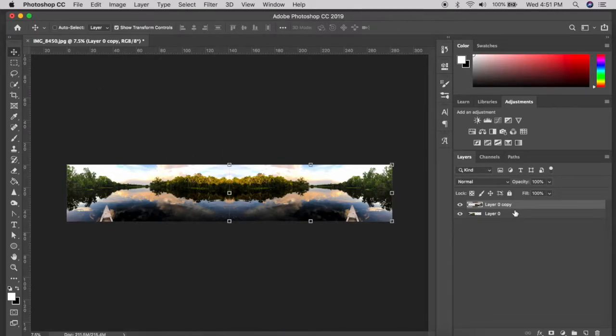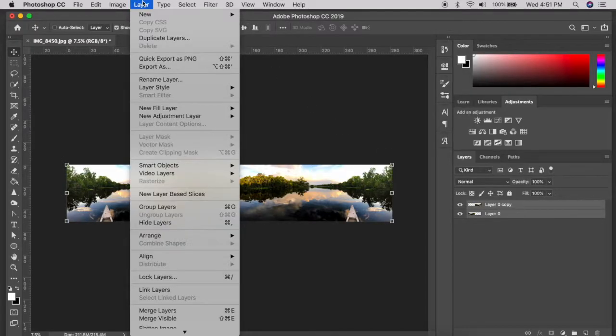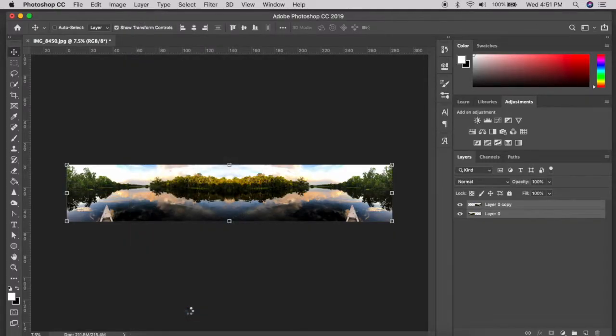So the next thing that we're going to want to do is select both layers in my layers panel, and then go to Layer, Merge Layers all the way down here at the bottom. Now I have one big long panoramic image. The next thing I want to do is make the image square.